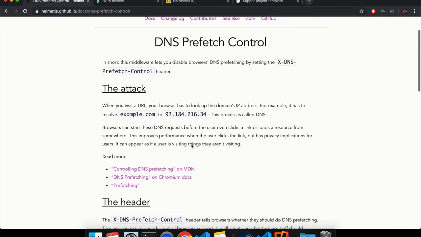I'm not sure why it's like a big issue really, but there's some privacy concern because it makes it look like the user is going to that link when they're not really, because it's going to fetch the IP address for whatever link they're about to click on. It's kind of like Sapper prefetch. It goes and gets the information before you've actually clicked on it, just to speed things up. So this turns it off. You can read more about it if you want.